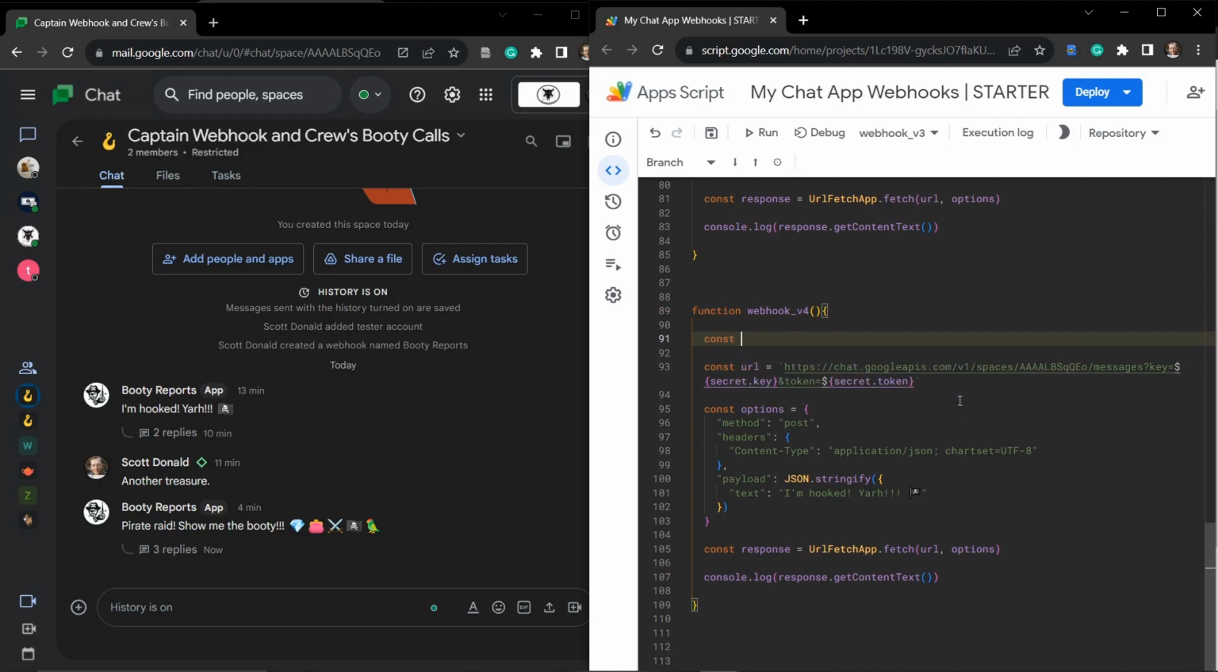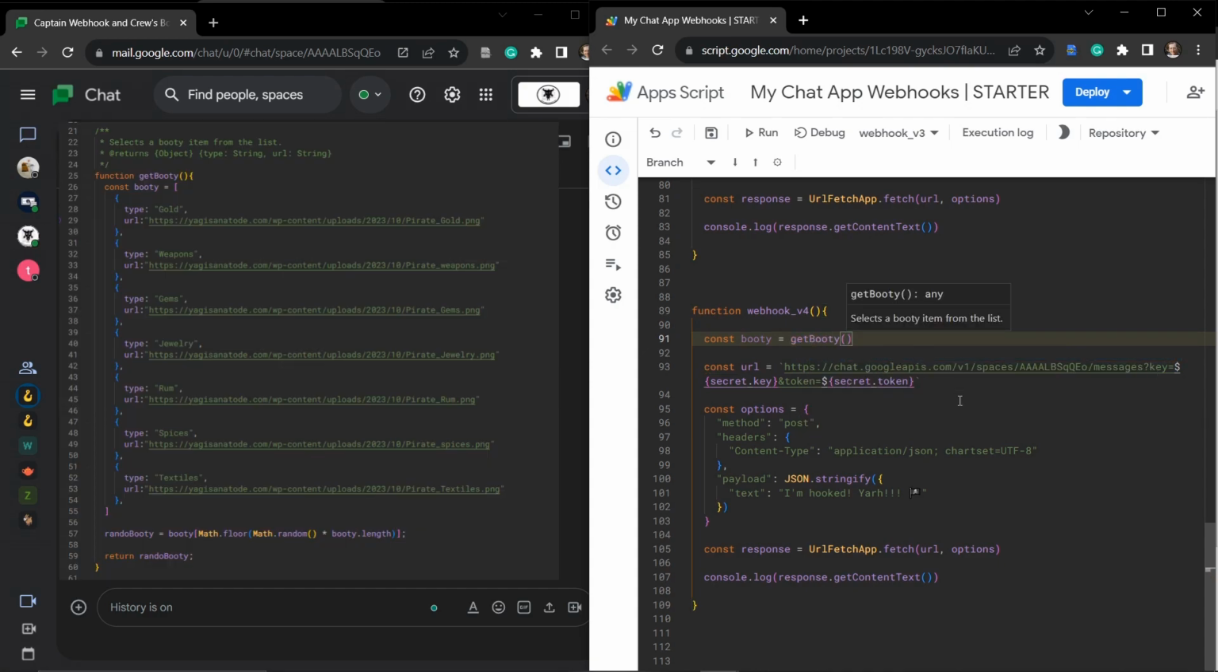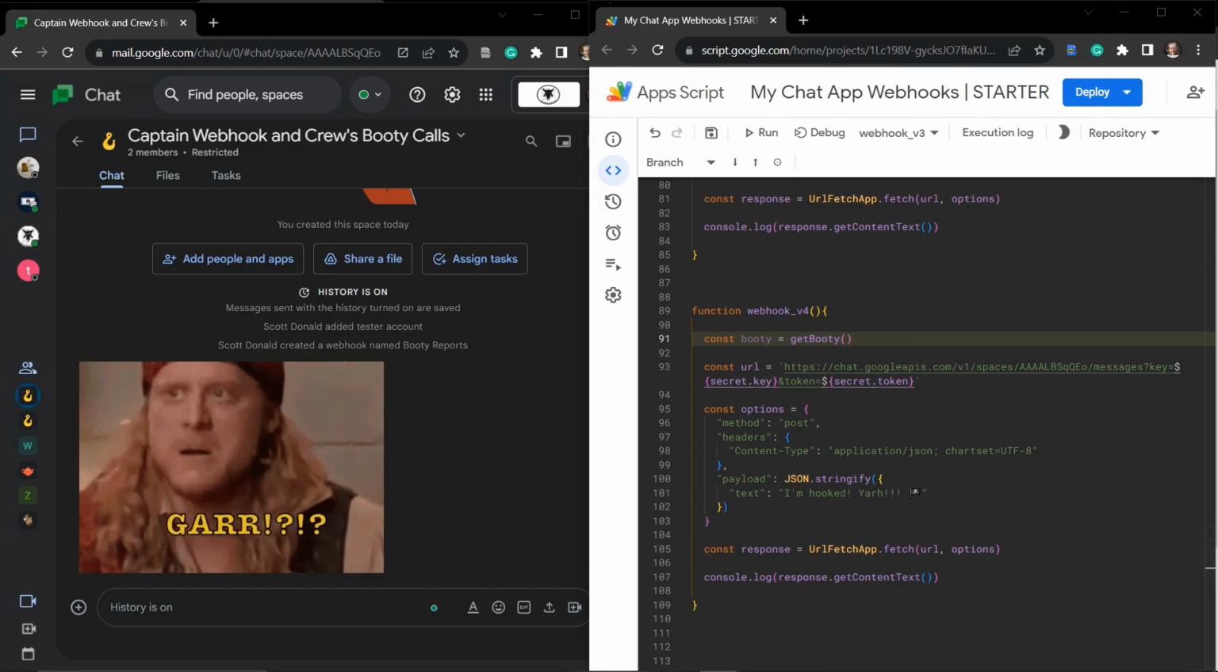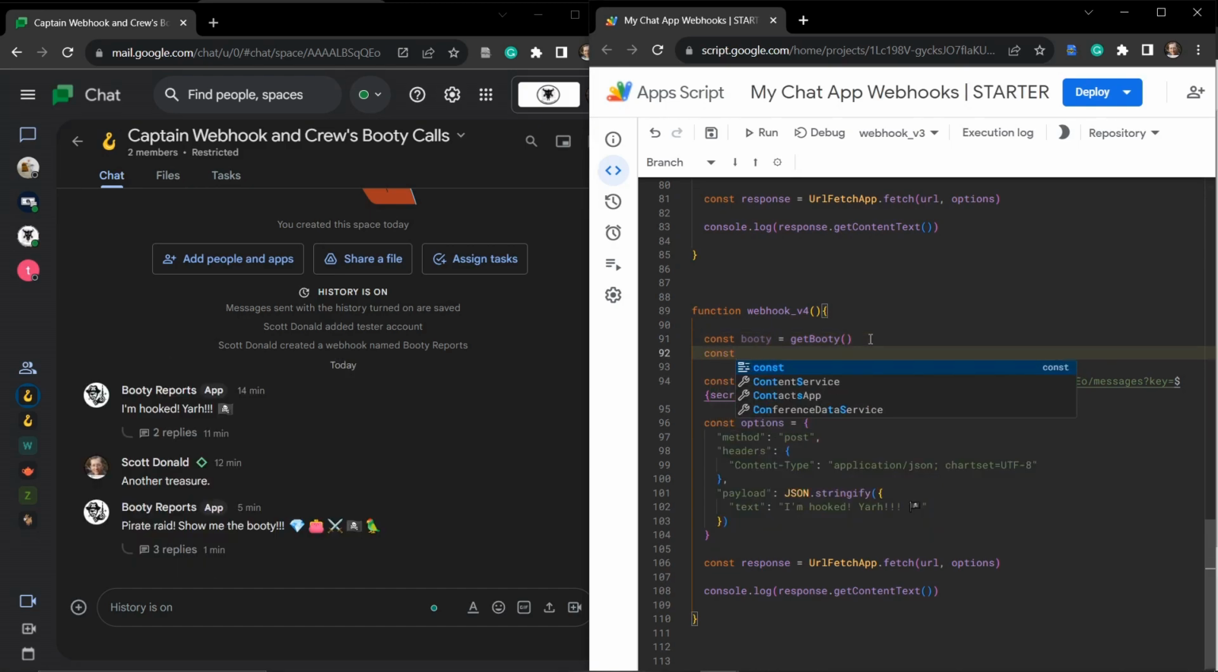The first one is const, and that's going to be called booty. This is going to call a function I've already got in the starter sheet here called get booty. And if you have a look, booty selects a booty item from the list. The booty actually contains two properties. The first one is type and the second one is a URL to display the booty picture. Again, that didn't come out right. I apologize.